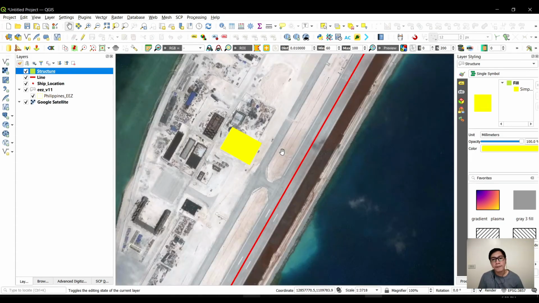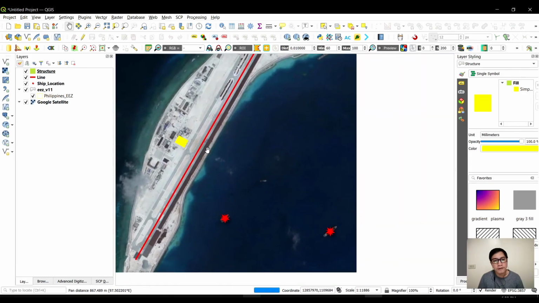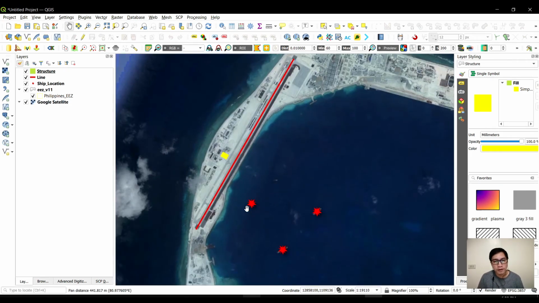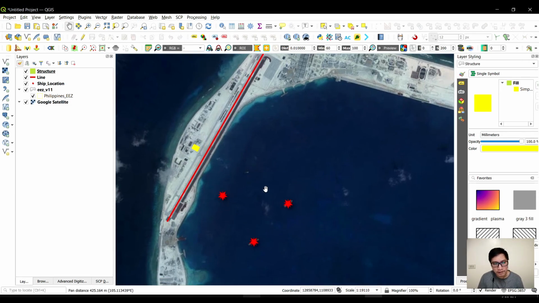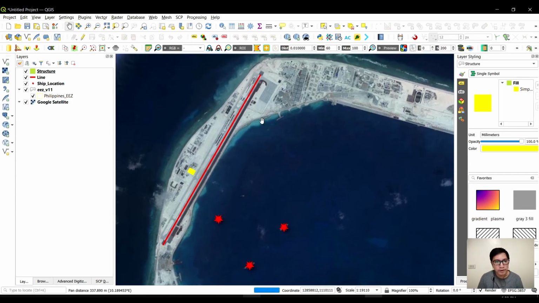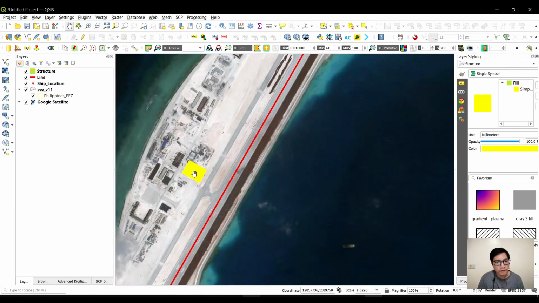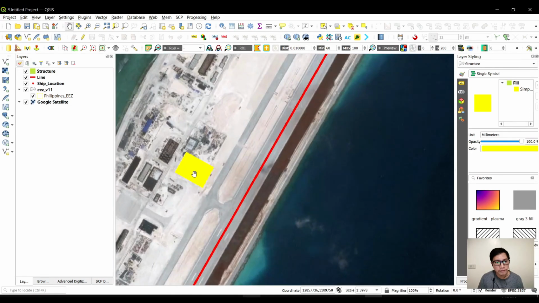So this is the best example in using the different polygon feature or vector types, namely the point feature, which would help us determine the location of the feature on the ground or in our map. We also have the line feature, which would help us measure the distance or length from one point to the second point. And then lastly, we have the polygon feature, which is used to measure the area of structures or features on the ground.